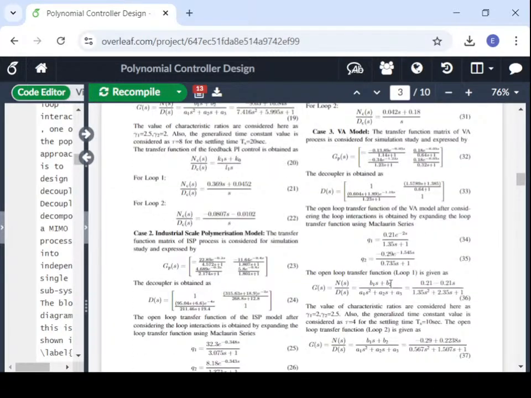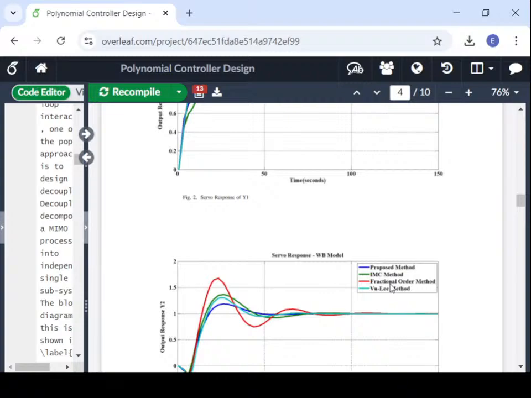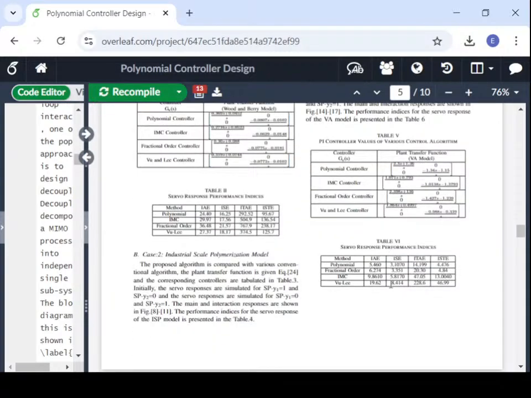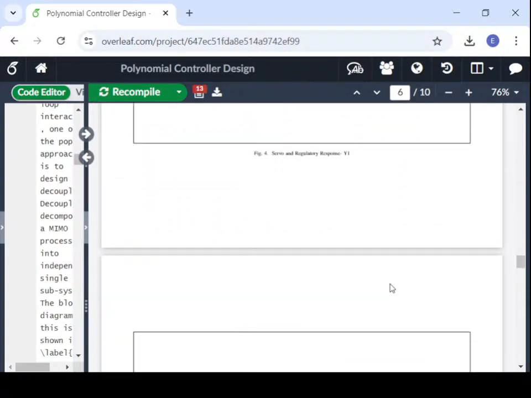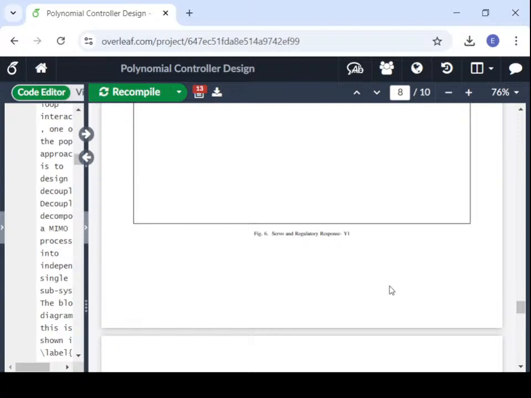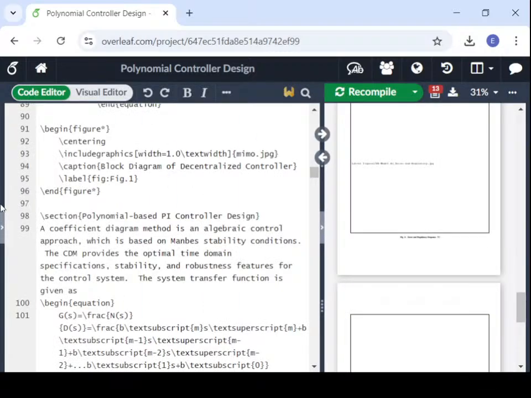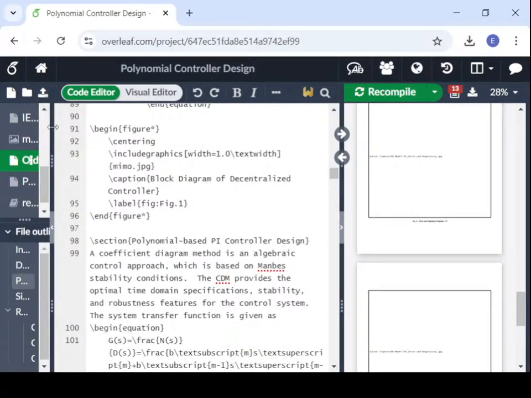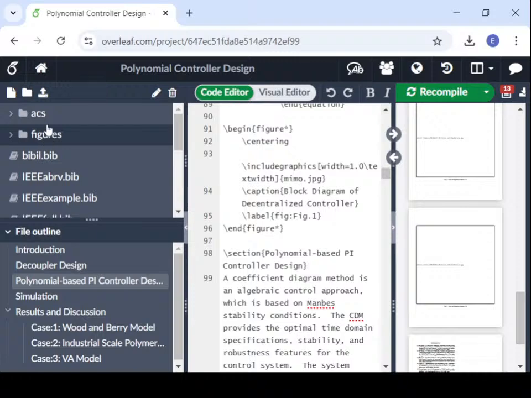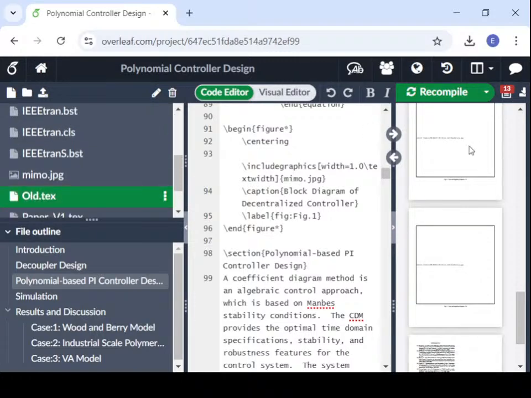So this is one sample IEEE paper. See the figures, everything we attached. That figure is not available in the file. I have named the figure like VA model R1 servo and regulatory.jpg file. That file is not there in my menu. In this page I am not having the figures, so it is not showing here.